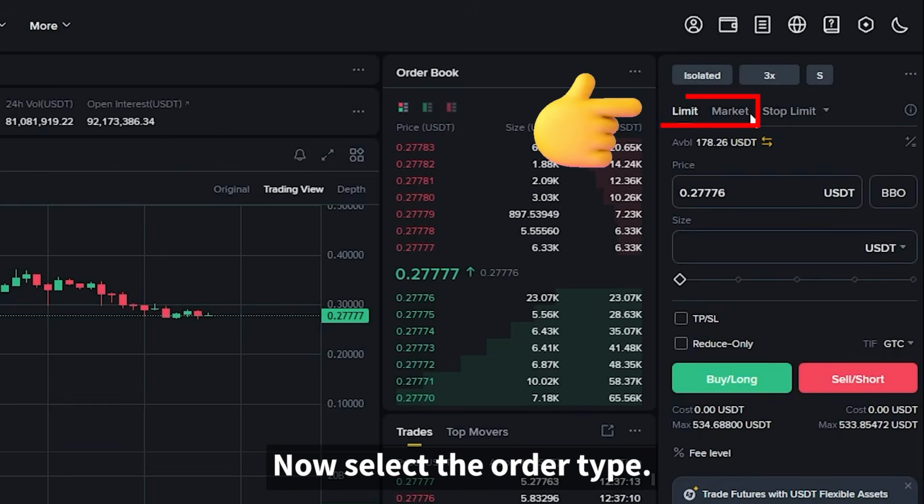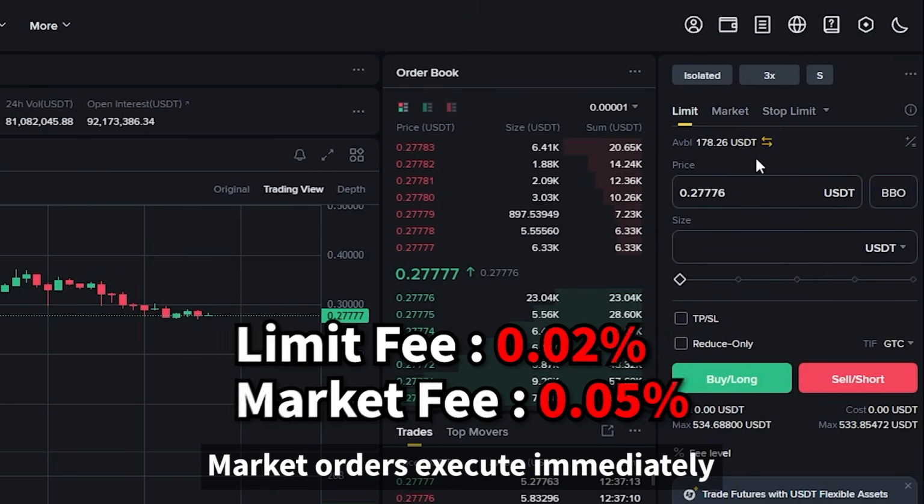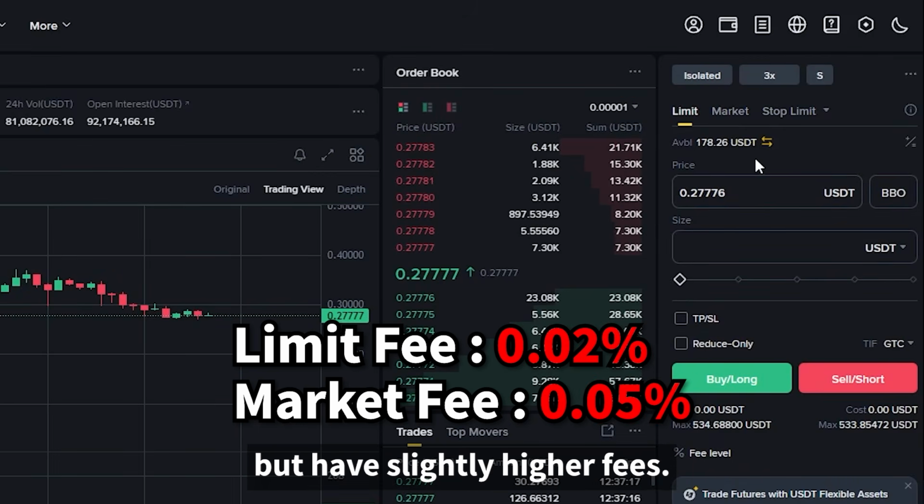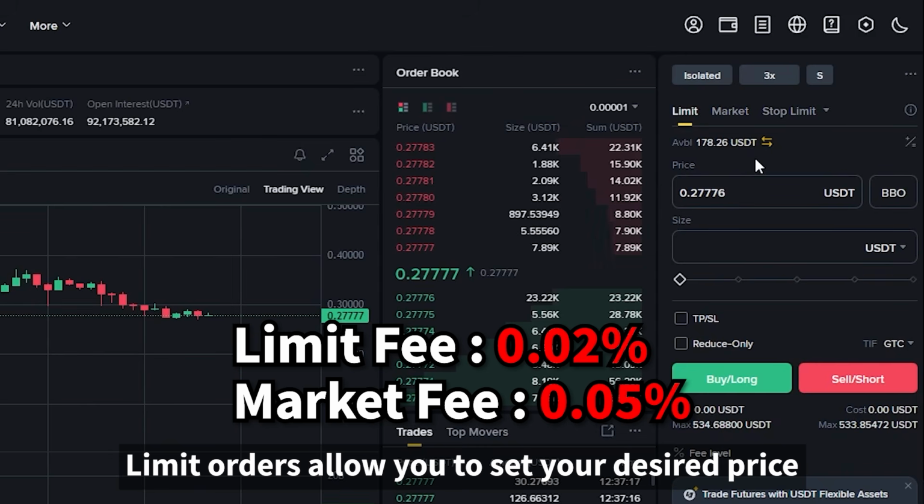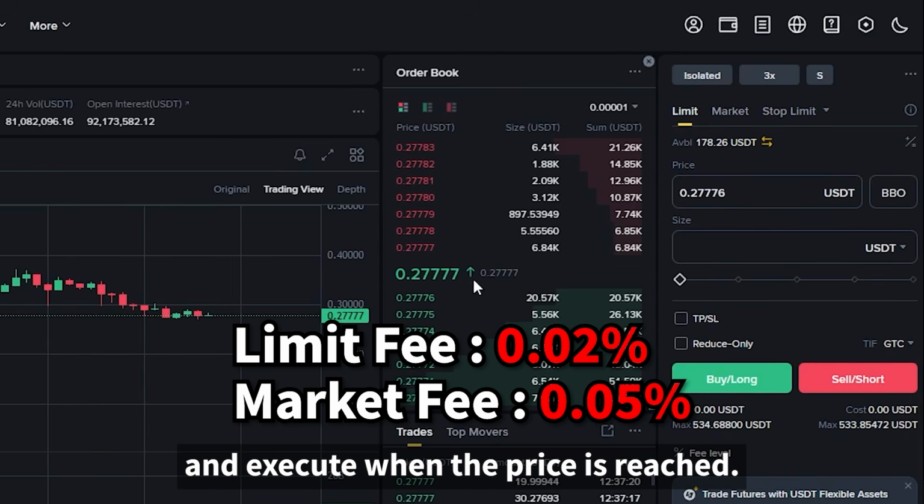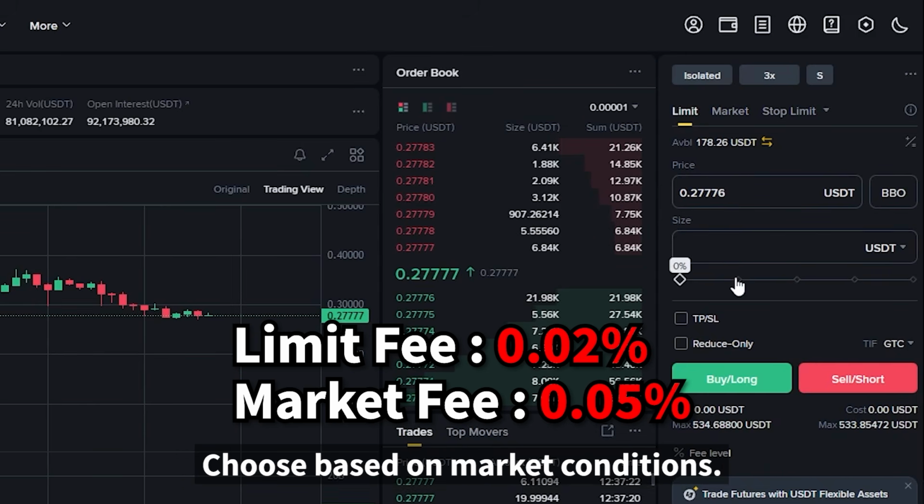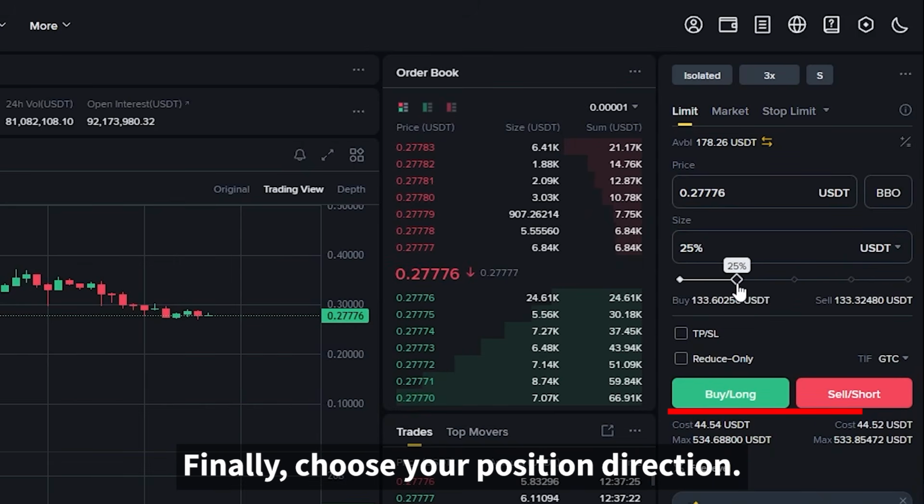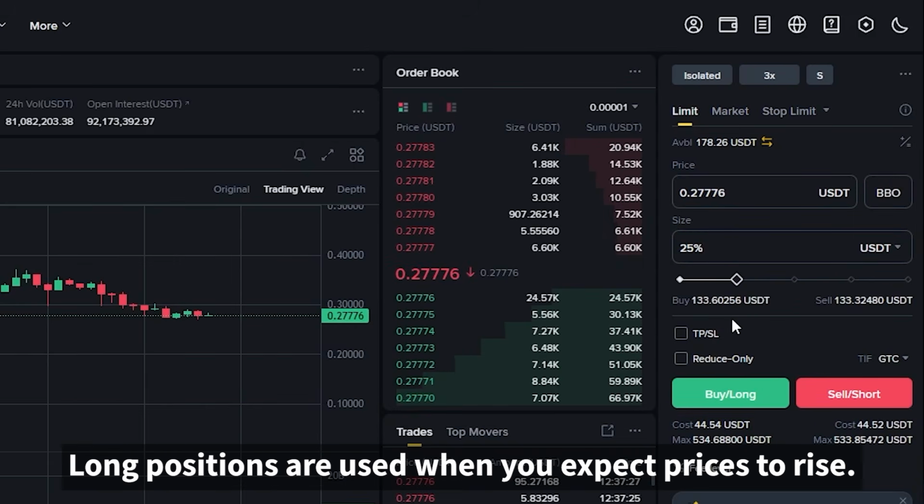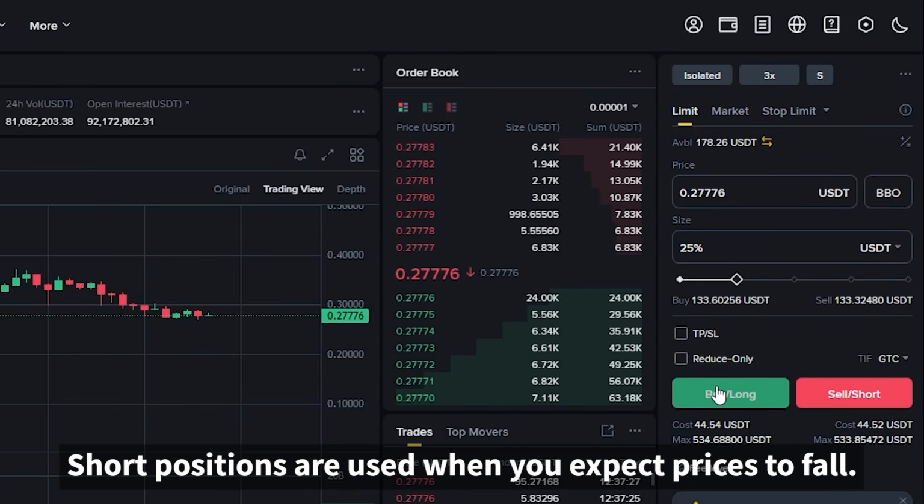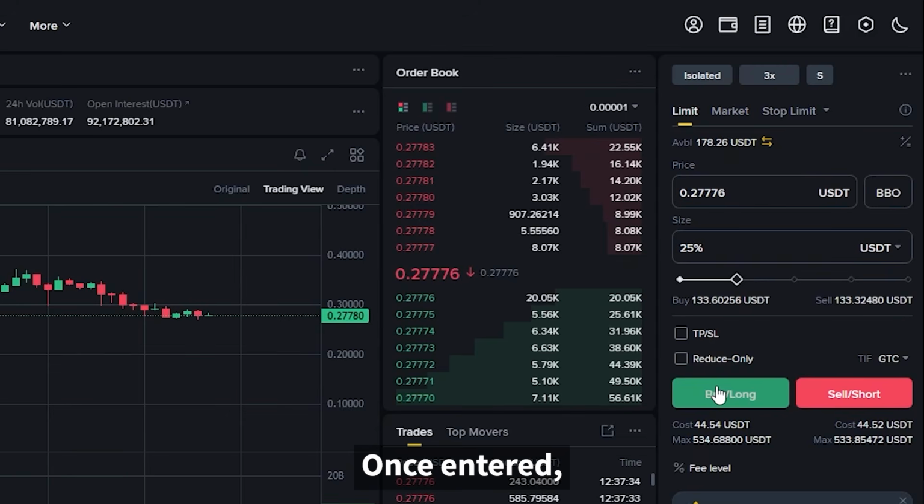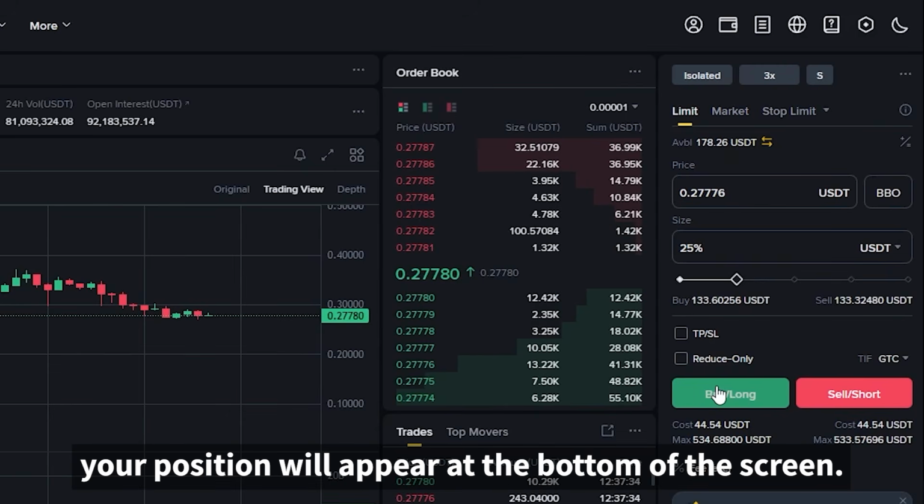Now select the order type, market order or limit order. Market orders execute immediately, but have slightly higher fees. Limit orders allow you to set your desired price and execute when the price is reached. Choose based on market conditions. Finally, choose your position direction. Long positions are used when you expect prices to rise. Short positions are used when you expect prices to fall. Once entered, your position will appear at the bottom of the screen.